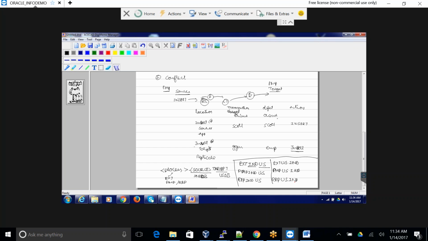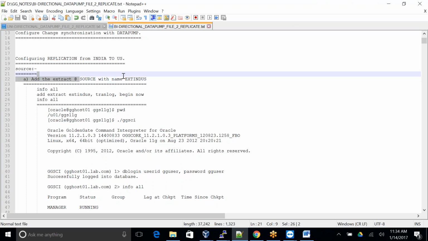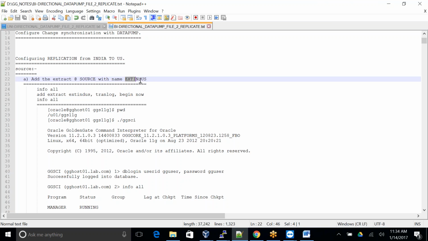This convention will be very, very useful. So I am going to use this convention across all our bidirectional configuration today. So let's move on to our document. The first one is I am going to add the extract at source with name IXT IND US. From India to US, I am configuring this extract for pushing the data from India to US.